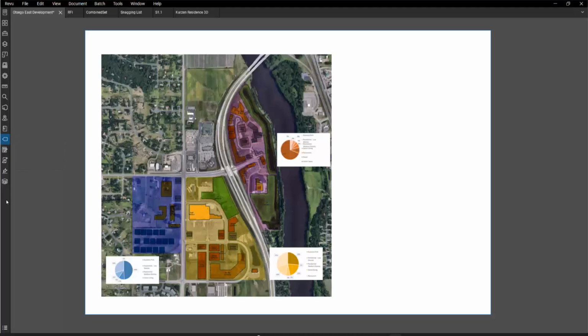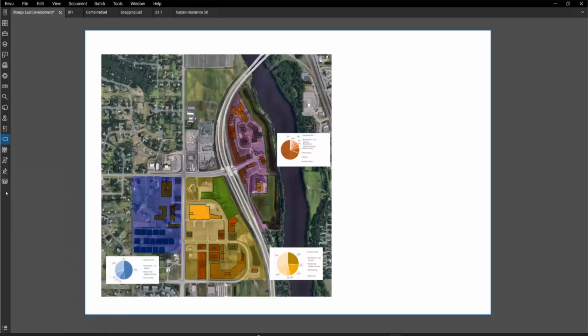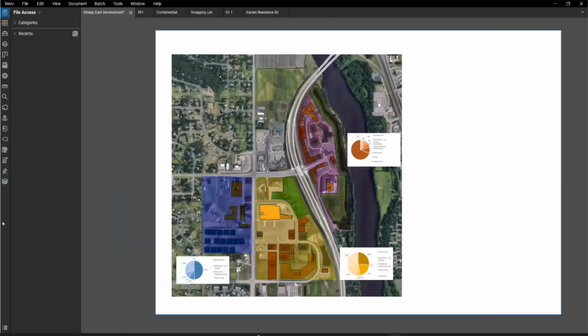So let's dive in and make sure I have them all. Yep, okay, good. Let's dive in and show you what these are all about. So we're going to go ahead and get started.